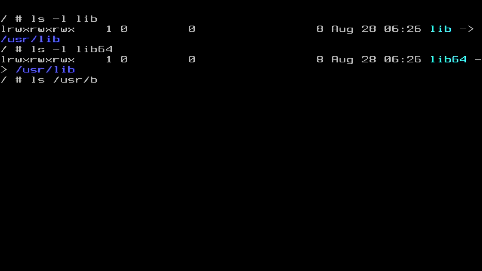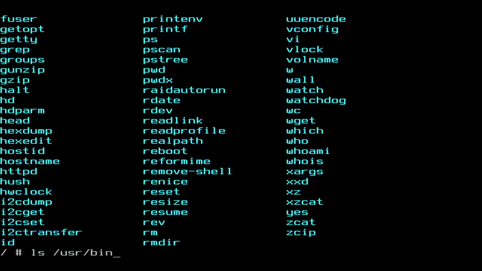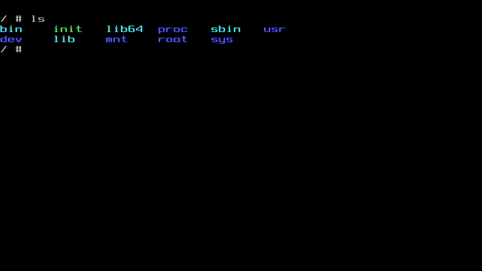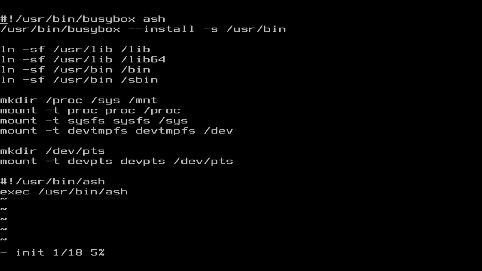And if we look at /usr/bin, you will see all of them are basically symlinks to BusyBox itself. There is no /etc, so as you can see the configurations are not present, and instead of cmd I'm running this init process. This is the whole init process, around 18 lines.